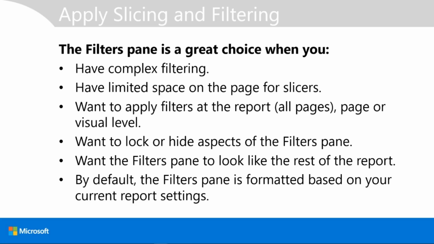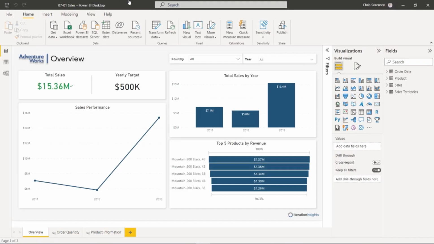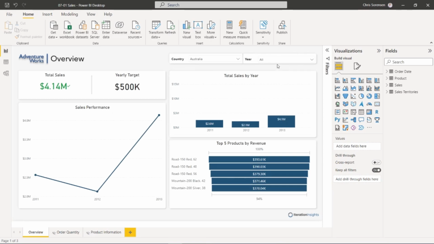All right, so let's go to the Power BI desktop and take a look. All right, so we can see our sales report here, and on my report, I've got a couple slicers. So I've got a country slicer and a year slicer. And as mentioned, these slicers are really nice when we want to present them right on the report page. So I could go here and choose maybe a particular country like so, and maybe I want to take a look at a particular year. So I can go through and apply those slicers right on the report, and they're immediately visible.